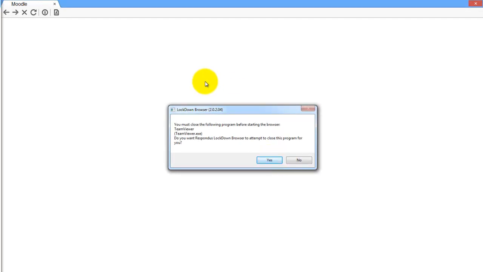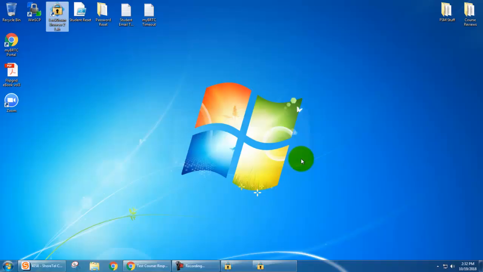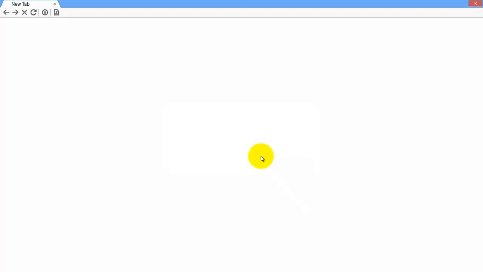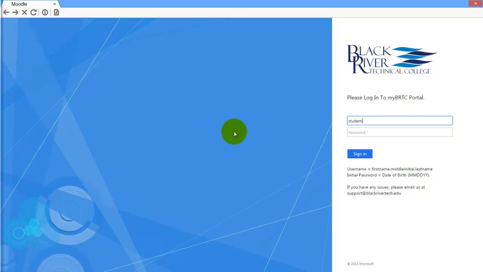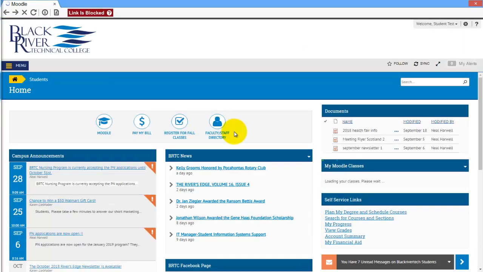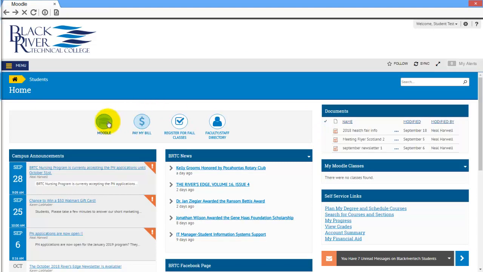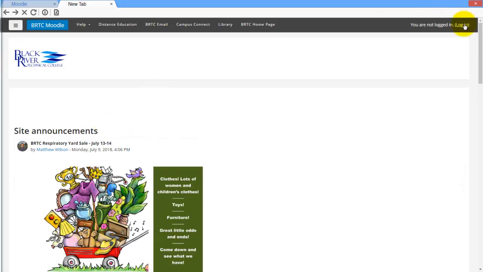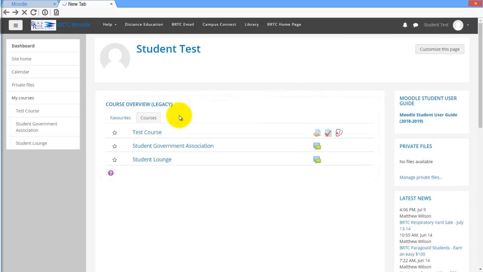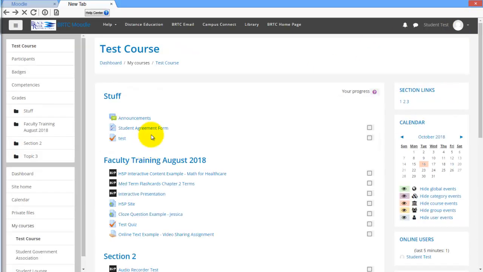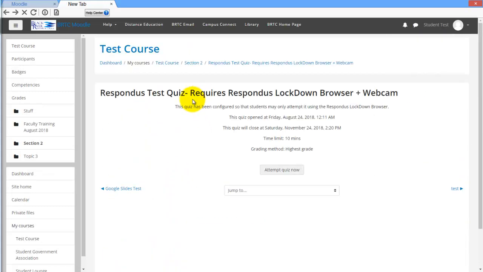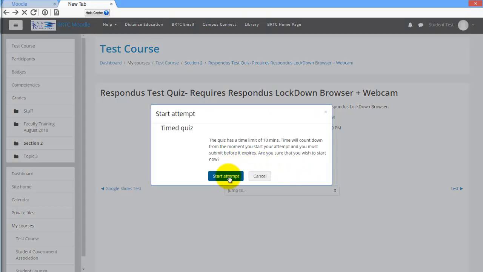Whenever you start the program, sometimes LockDown Browser will ask you to close some programs on your computer. So I'm going to close this one. Whoops, clicked the wrong button. All right, so now I'm taken to the login page. Sometimes you can click on your Moodle classes here, but I'm just going to click here and log into Moodle. And I'm going to do attempt quiz and start.